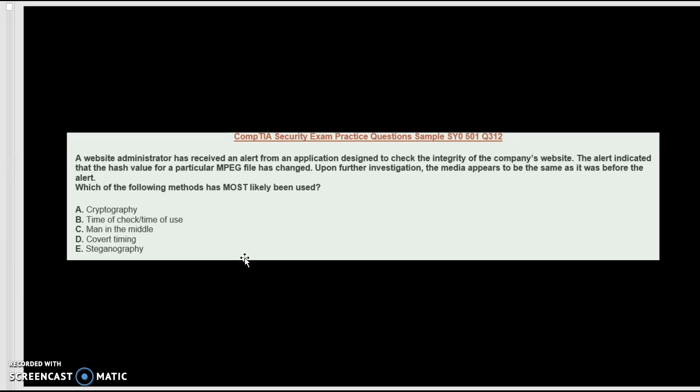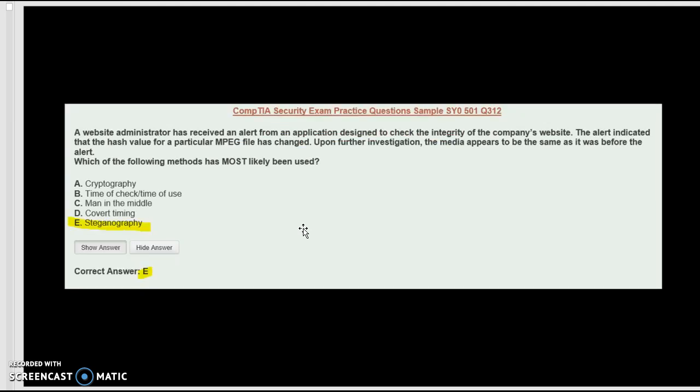A website administrator has received an alert from an application designed to check the integrity of a company's website. The alert indicated that the hash value for a particular MPEG file has changed. Upon further investigation, the media appears to be the same as it was before the alert. Which of the following methods has most likely been used? And that is steganography. Basically making it look like something else. For example, this is how they changed it, then they made it look back to how it was before. They're tricking you into looking like something else.